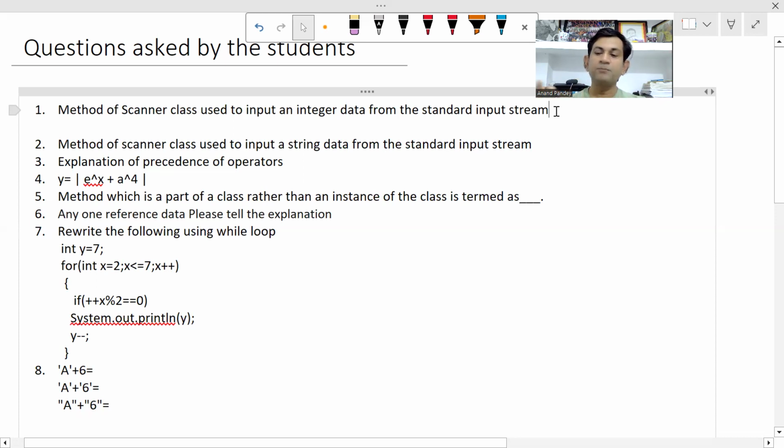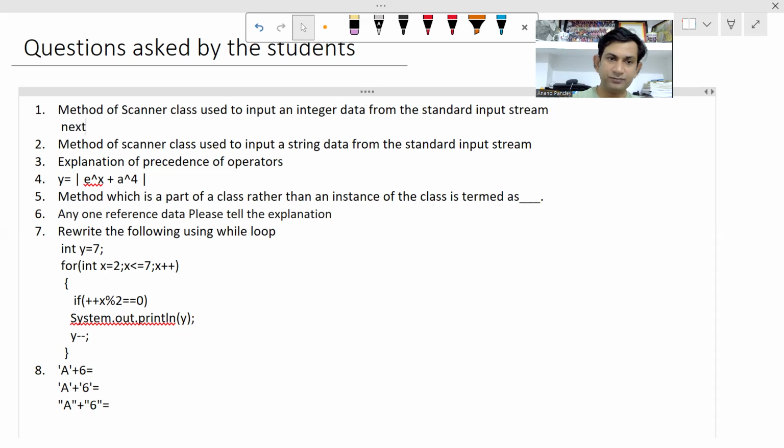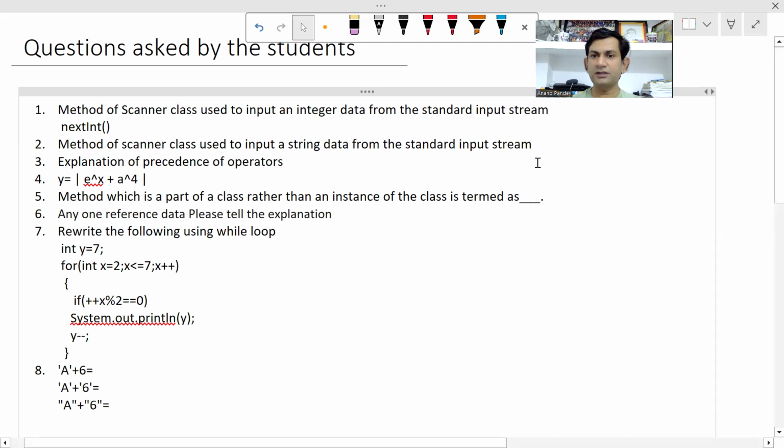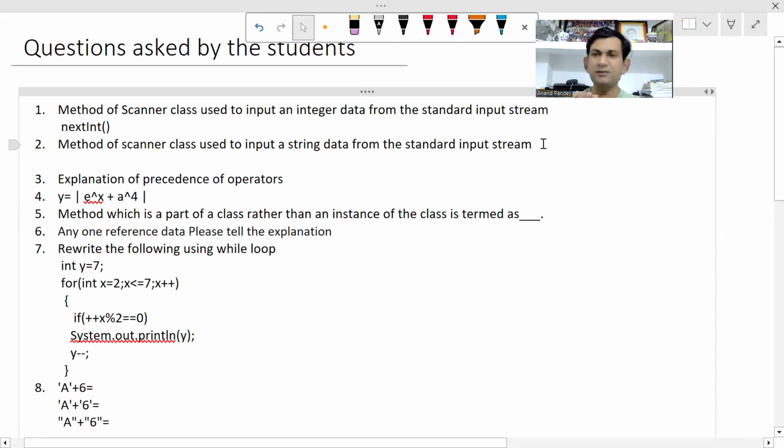Scanner class functions we use for input. For integer input, we use the nextInt function. For double input, we use the nextDouble function. For float, we use the nextFloat function, nextByte function, nextShort function. For string input, we use the next or nextLine function. So these are the functions which belong to the scanner class. The answer of this question is what? The nextInt function. It is said integer data, so the nextInt function is used for integer data input. I think I'm clear. It's a simple question. There is no confusion; since the word standard is used, I think you might be confused. But read the question carefully, and you will have the answer.